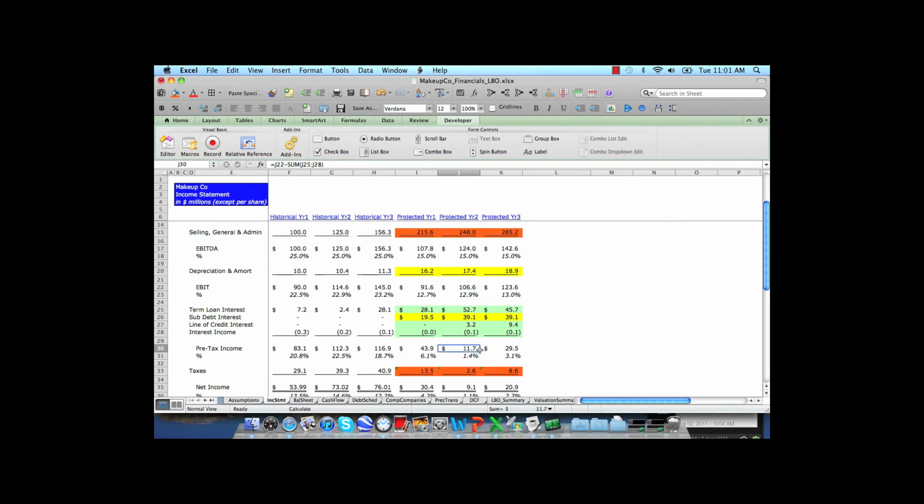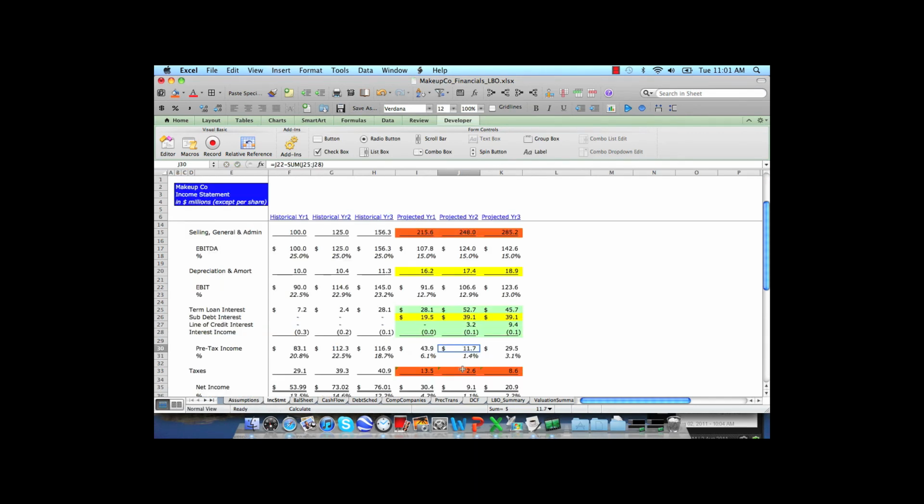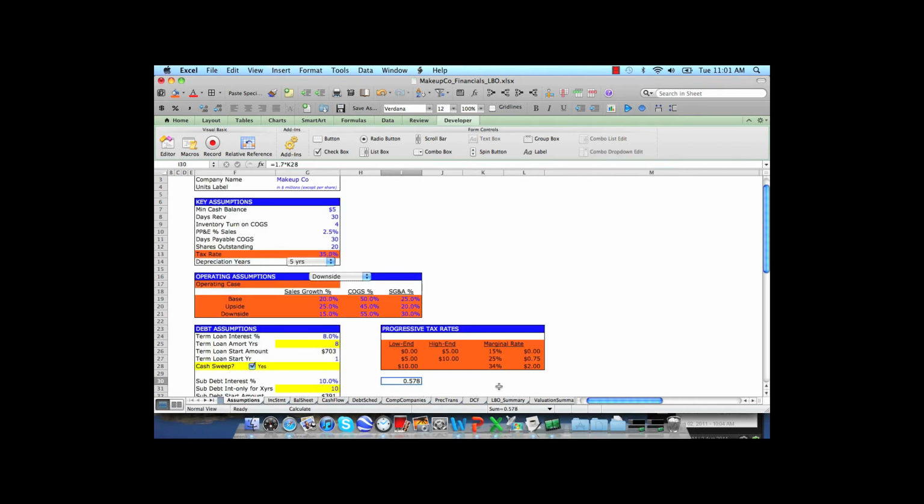Let's just take a quick peek to make sure. So we've got 11.7 of pre-tax. So that means that I should have 2 million of tax plus on 1.7 I should have 34%. So 2.6, which is what our income statement is now returning. So that's basically how a VLOOKUP is used.